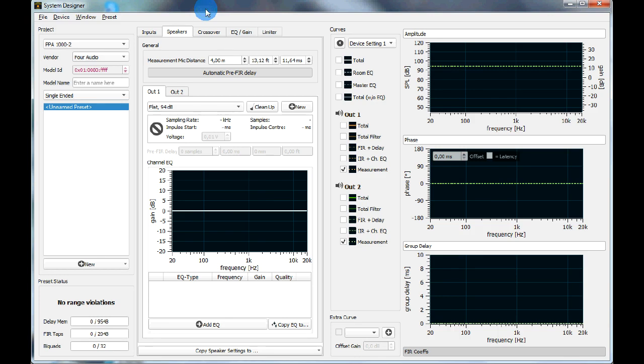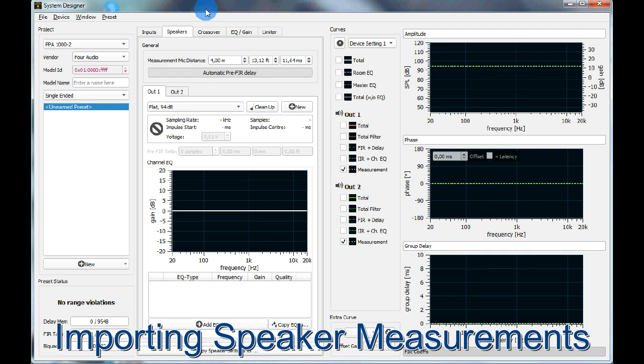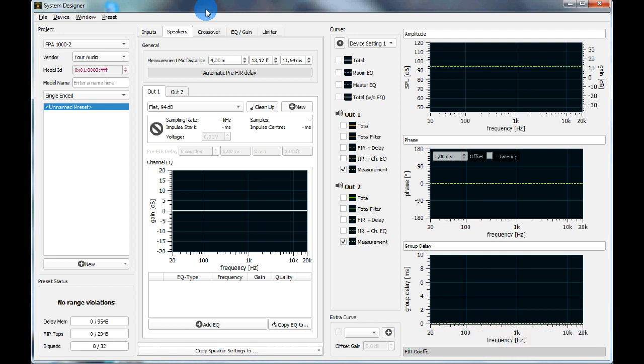Hello everybody. With this video we'd like to give you some advice on importing speaker measurements into the System Designer. With the System Designer you can create FIR crossovers with equalization of the speaker's amplitude and phase response. And to get good results out of this you need good speaker measurements.